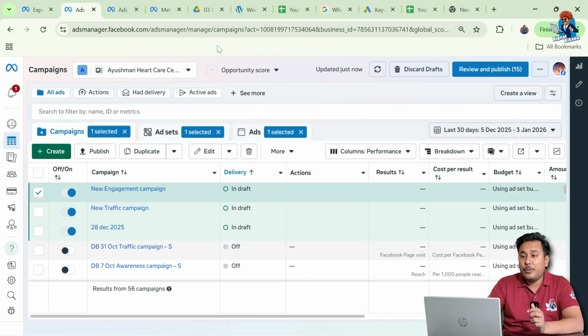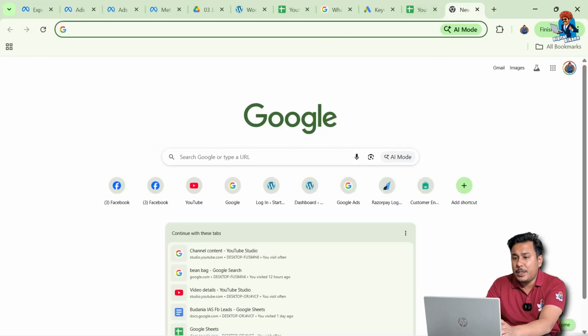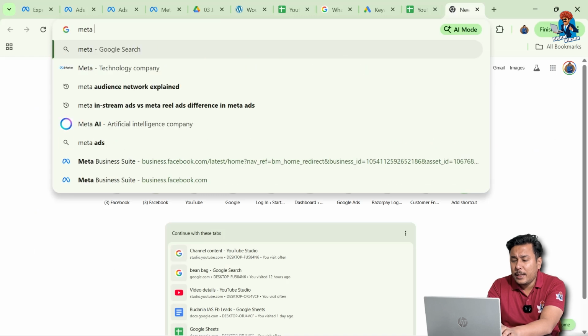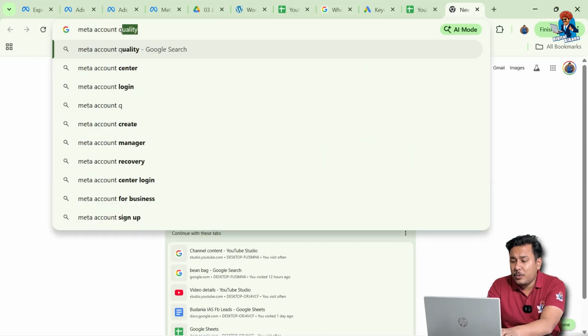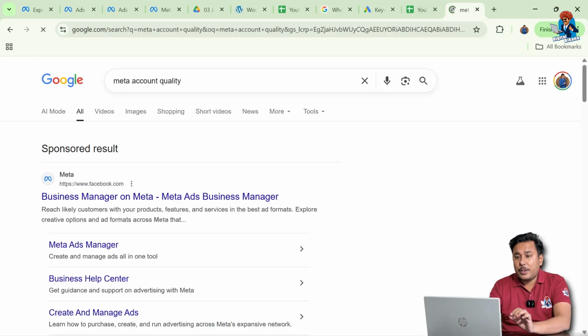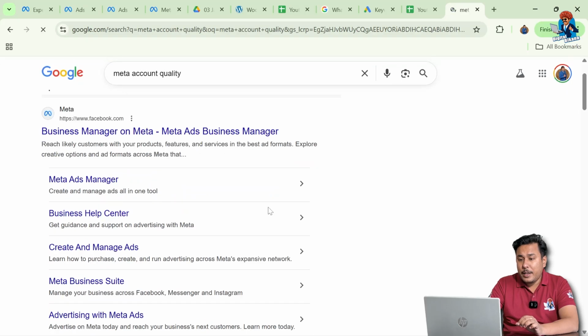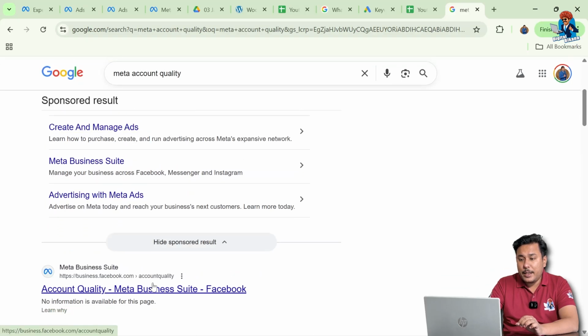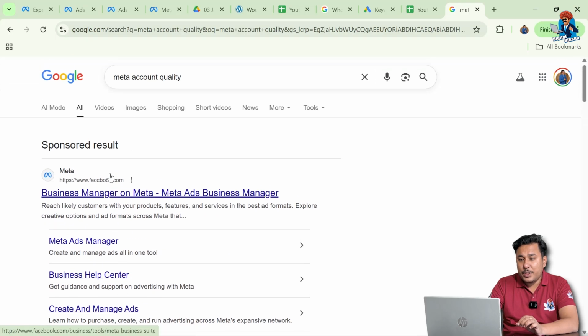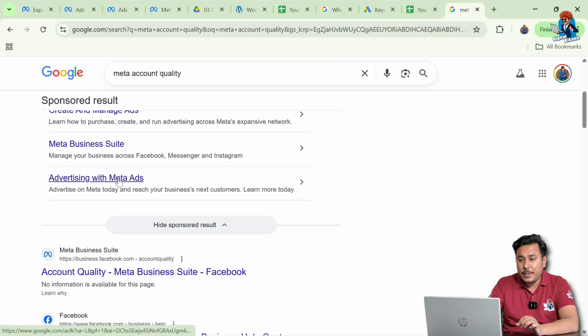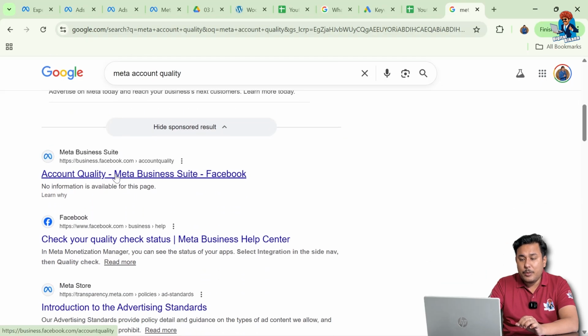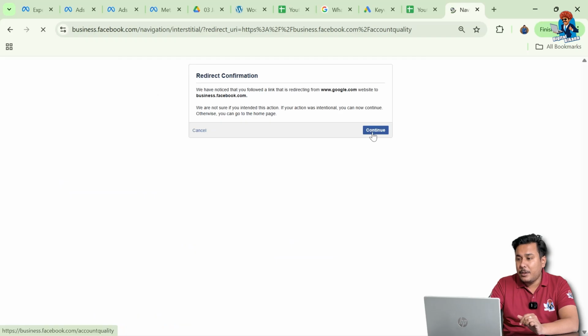And what we can do for this is, first of all, log in to your Facebook account, and in a new tab you can simply search on Google for Meta account quality. I've searched Meta account quality, and now you just need to skip the sponsored result if it is displaying. You just need to click on the organic search result that is ranking at the first number. Now I will click on continue.